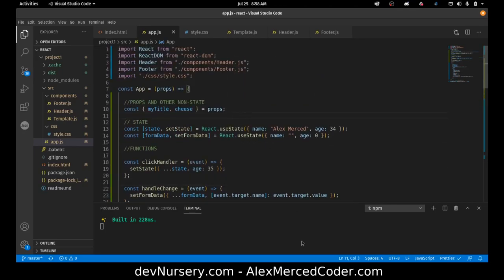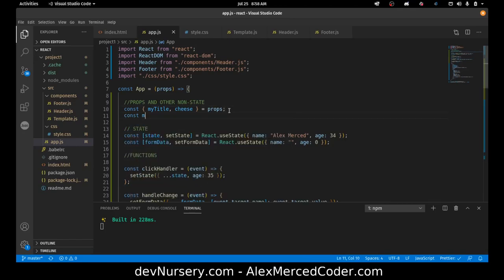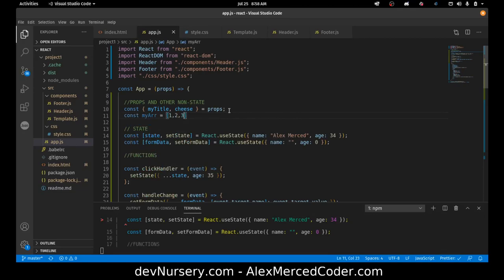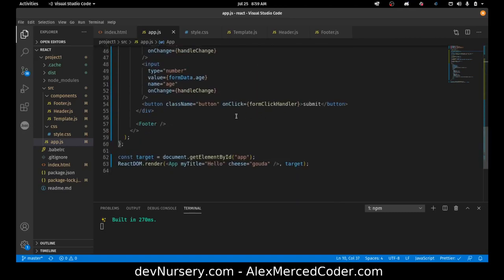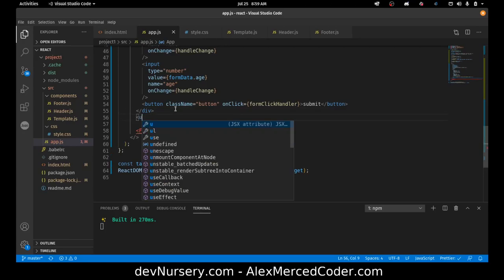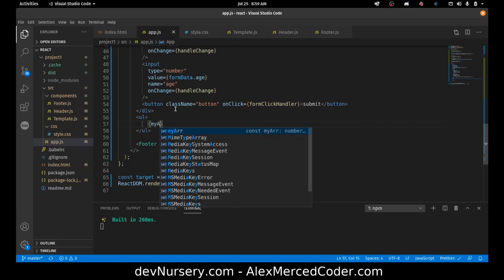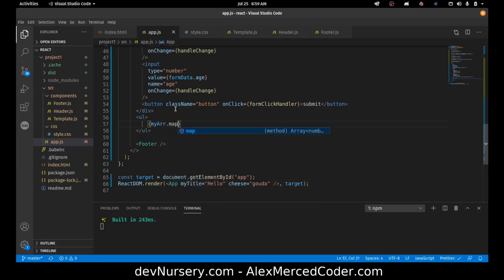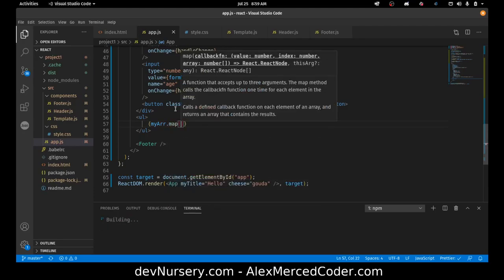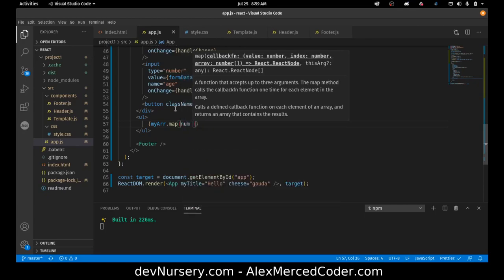Okay, I'm going to add a quick array variable. So const myArr equals the numbers 1, 2, 3, 4, 5, 6. Let's say I want to list this as a bulleted list. So let me go back over here. I'm going to create a UL. And here's how you would treat an array. You do curly brackets, and then I take my array, dot map. We'll say each item is a number, so we'll say num.